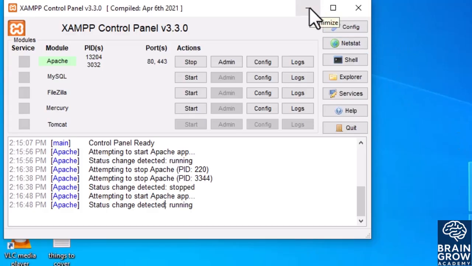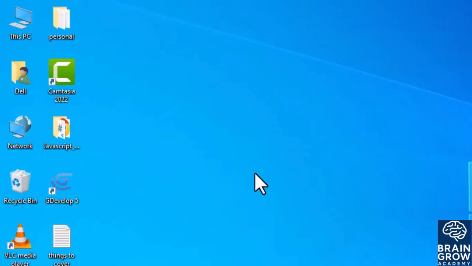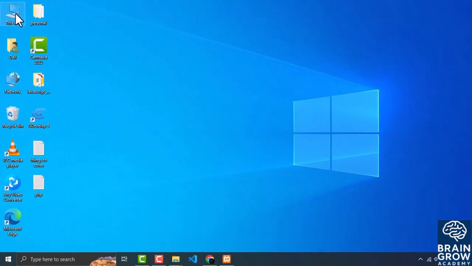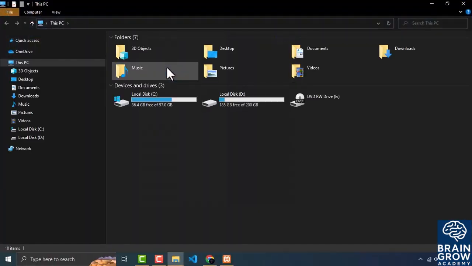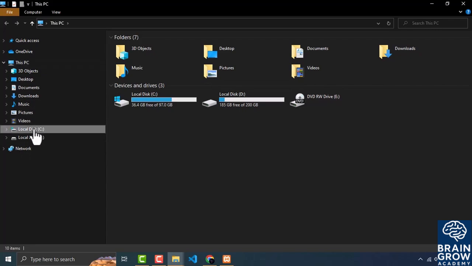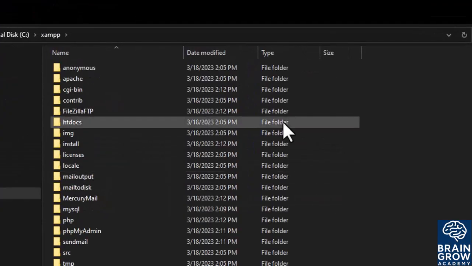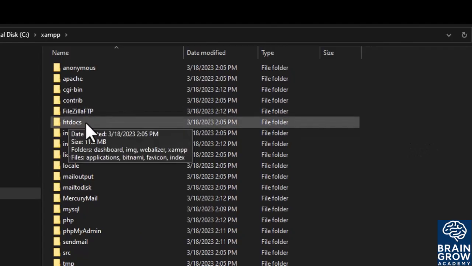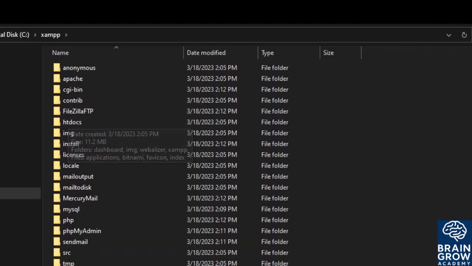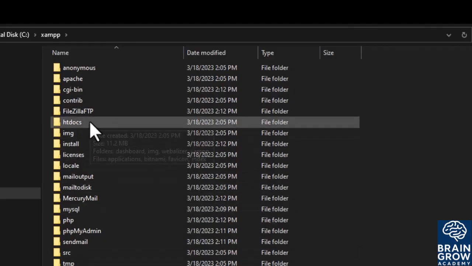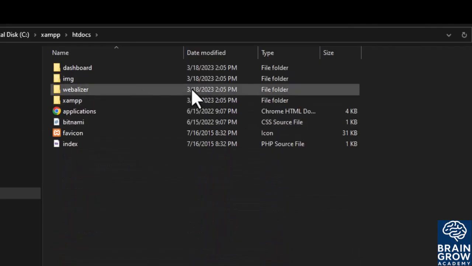For creating and running the PHP file, you need to go to the htdocs folder. So I'm going to go to my computer, and we have installed the XAMPP server on the C drive. So I'm going to click on that, and then you just have to click on this XAMPP, and after clicking on this XAMPP, you have this htdocs folder here. You don't have to worry about all the other folders, and now you just have to click on this htdocs folder, and it will open up this folder for you.